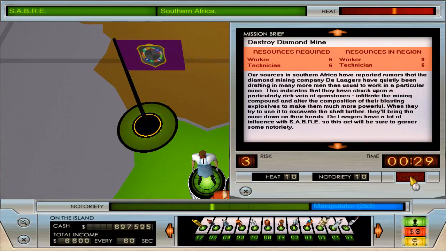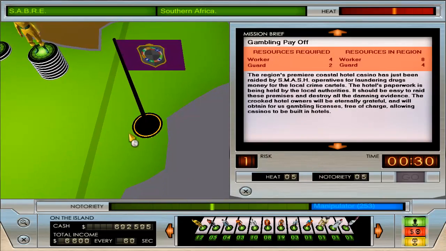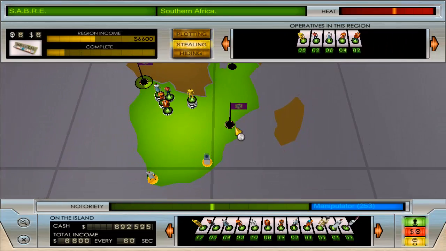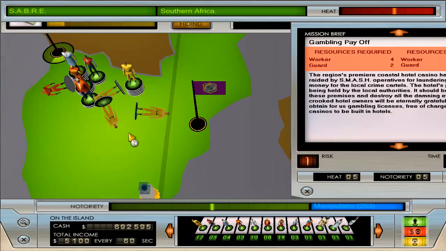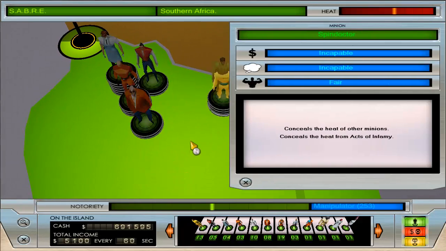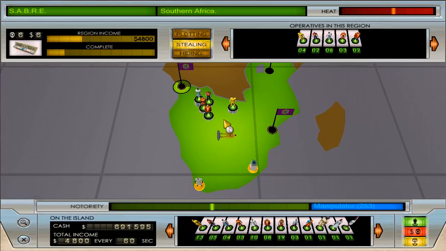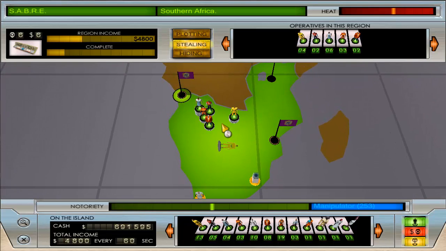So now that we bumped the heat up, let's destroy the diamond mine. And we have to wait now. 30 seconds though. Spin doctor. Conceals. Losing a lot of people. I can lose technicians, not much else.